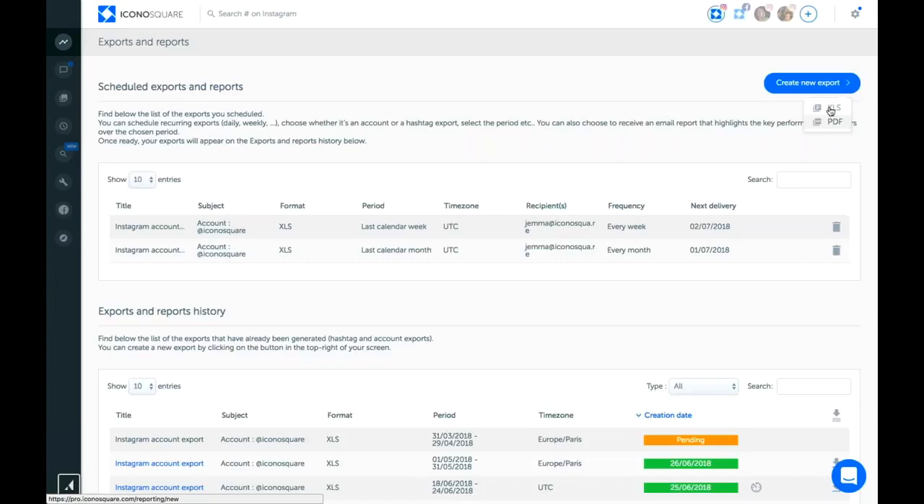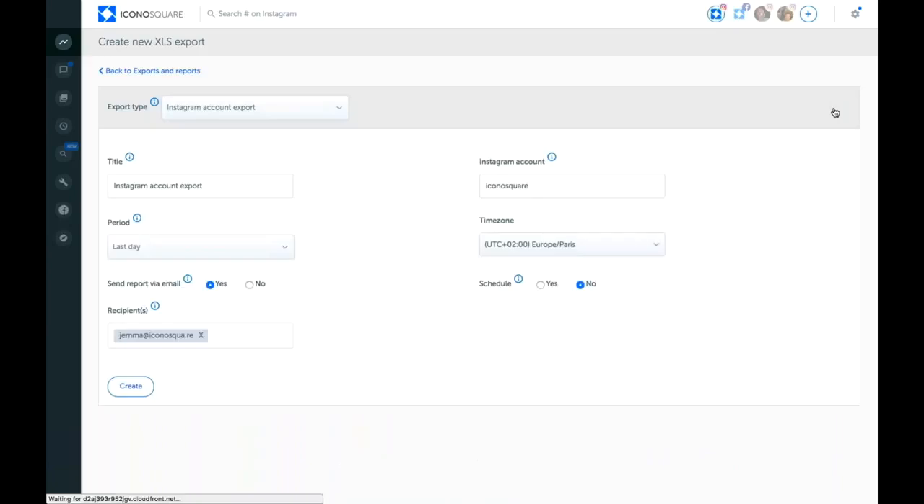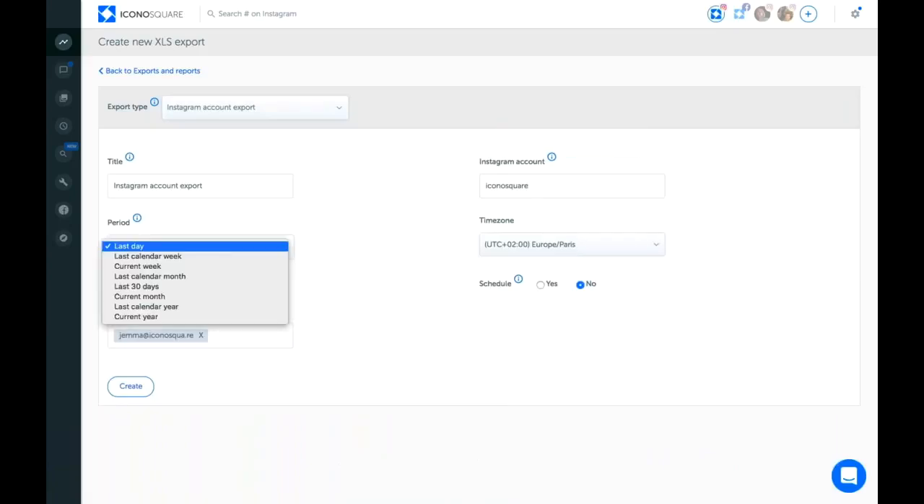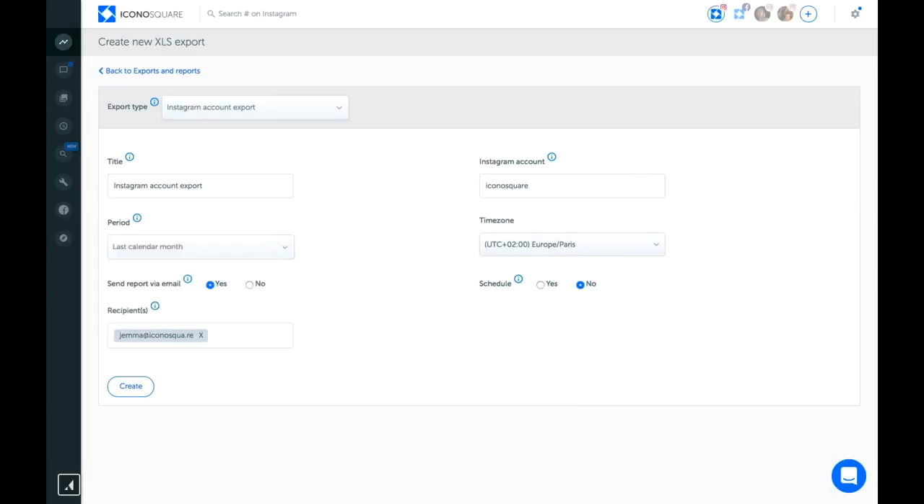We're just going to look at an XLS for now. So you can select what period you want to create the report for. You can schedule daily, weekly, monthly, and yearly reports. I'm just going to select last calendar month.